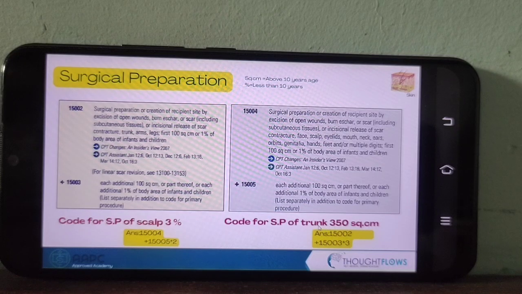Then another example for trunk. Trunk, that is 350 square centimeter. For trunk, you go for 15002. How can we split the value for 350? 100 plus 100 plus 100 plus 50. For the first 100, 15002.